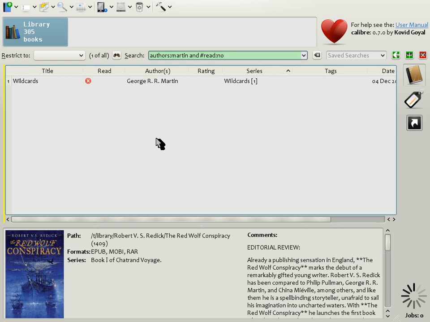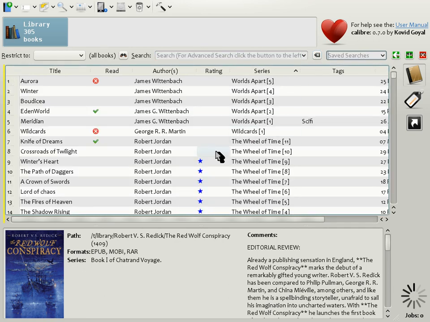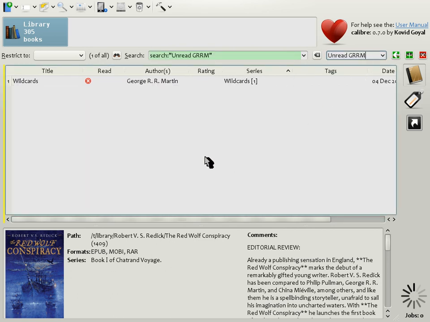You can ask Calibre to remember this search for the future. Simply type in a name into the saved search box up here. So let's call it unread GRRM and click the plus icon. And that's it, the search has been remembered. As you can see in the search box, it is no longer the complicated expression. Instead, it's just search and unread GRRM. You can clear the current search, returning back to the default view by clicking the clear button. And you can access a previously saved search easily from the saved search box, like this.